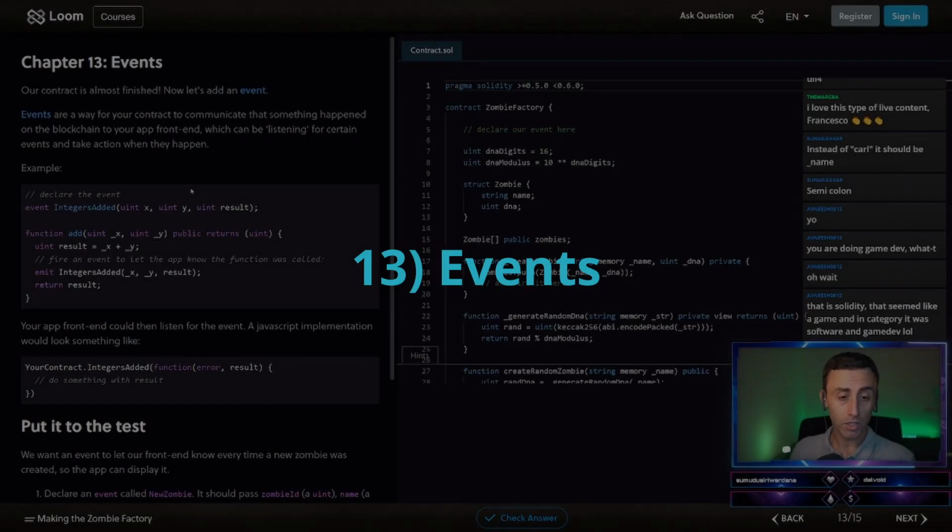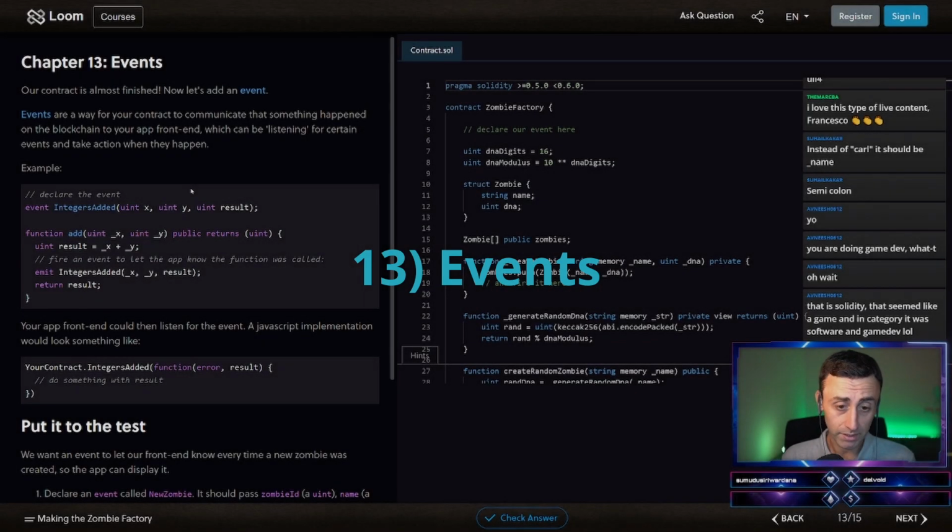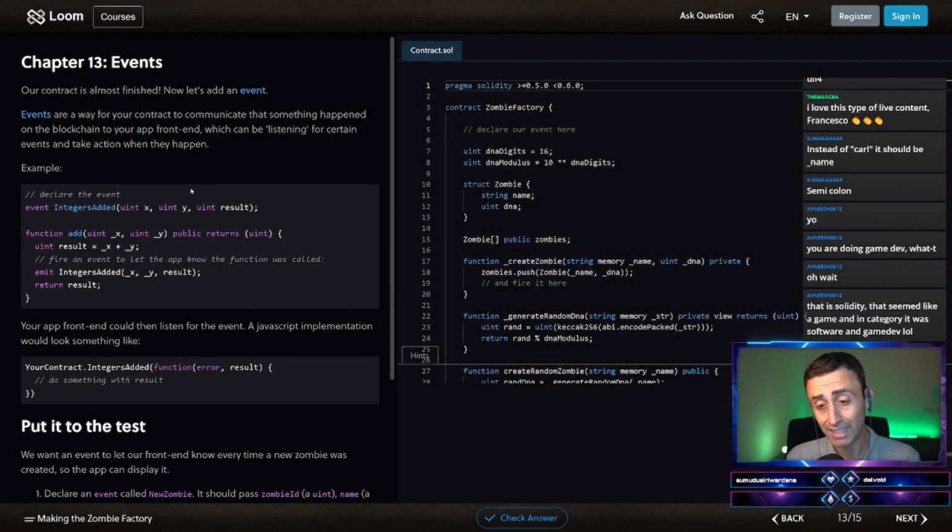What's this? Chapter 13, Events. Our contract is almost finished. Let's add an event. Events are a way for your contract to communicate that something happened on the blockchain to your app front end, which can listen for certain events and take action when they happen. I'm a great fan of events. When I've been coding for Unity 3D, I was using events all the time. It was very, very useful.